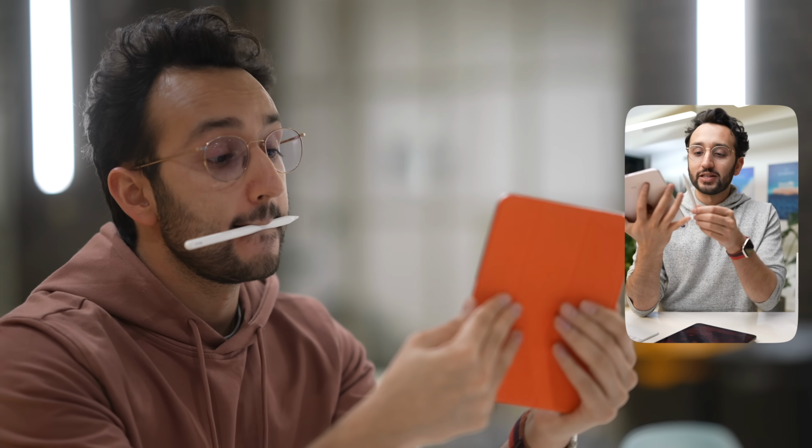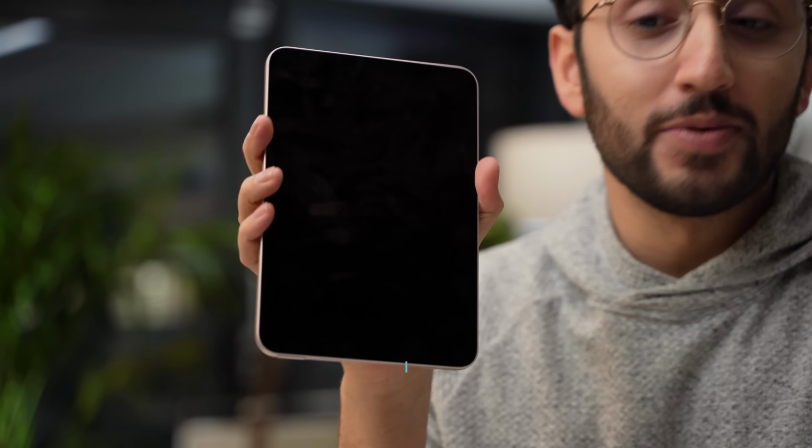Let's now talk about the iPad mini, which is the one that I actually have now as my daily driver. Now, the iPad mini is a bit of a weird addition to this lineup. It was always one that's sort of a bit on the side, but the iPad mini is actually £100 cheaper than the iPad Air.